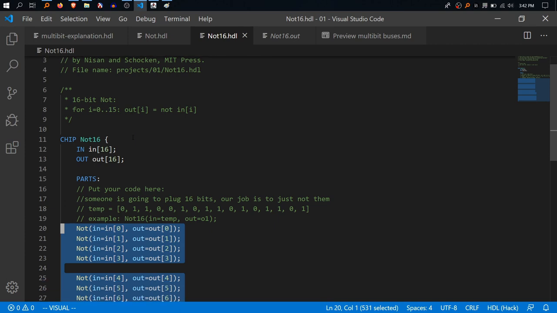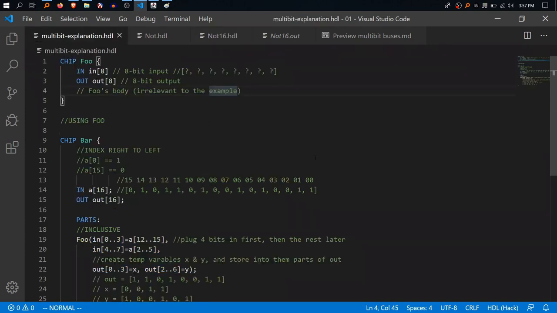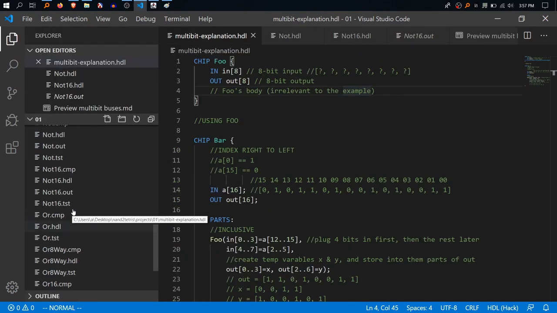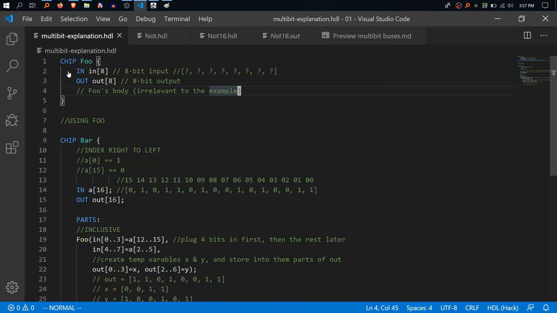It doesn't really matter. Here are some more details on subbusing, which will not be used in Project 1, so not until you're done with this entire section, but it'll be used in the later sections. So come back to this video when you're in Project 2, 3, 4, etc. So let's run over them really quick.